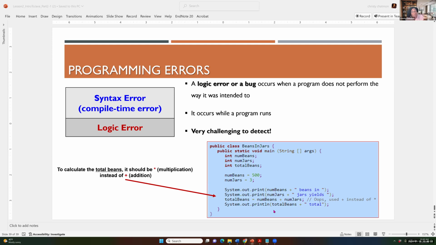When you test your program, given a set of inputs, is it giving me my expected outputs? That's when you reveal potential logic errors. Testing is how we reveal these types of errors, okay? So I hope that helps there with the types of errors.